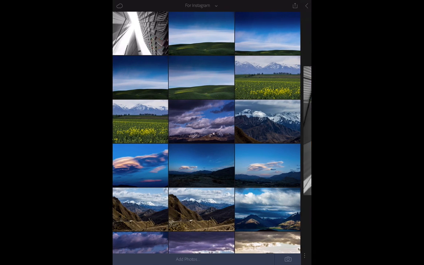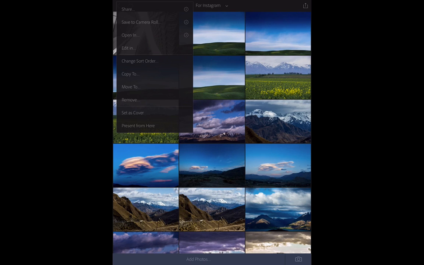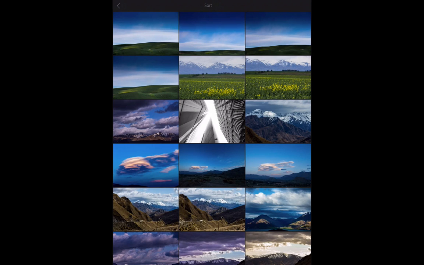Let's click on a photo. Let's click and hold on a photo, that's even better, and choose change sort order. Watch, click and drag, and it goes to a new spot, and you're like, didn't it always do that? No, it didn't. You had to go change the sort order on the desktop version, and then it would sync your changes over to Lightroom Mobile. It didn't do it in Lightroom Mobile.